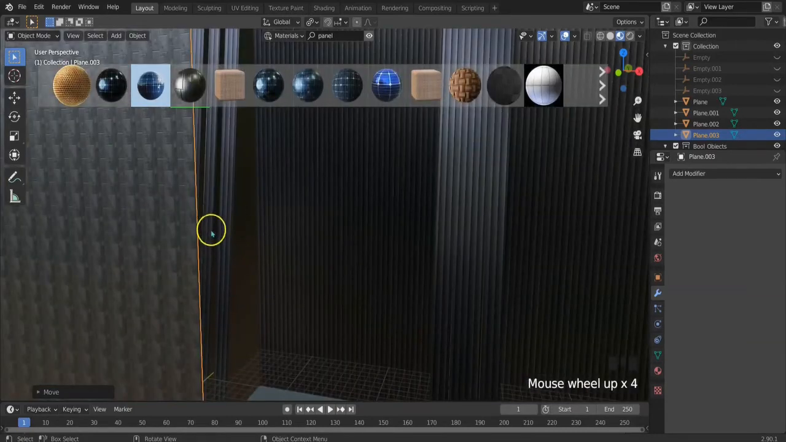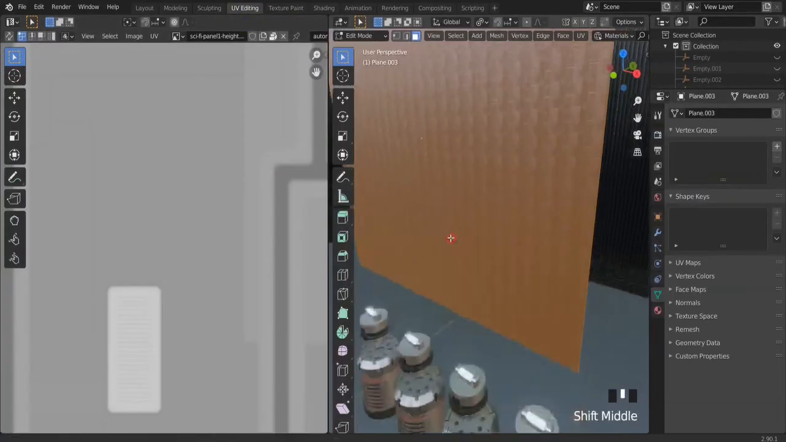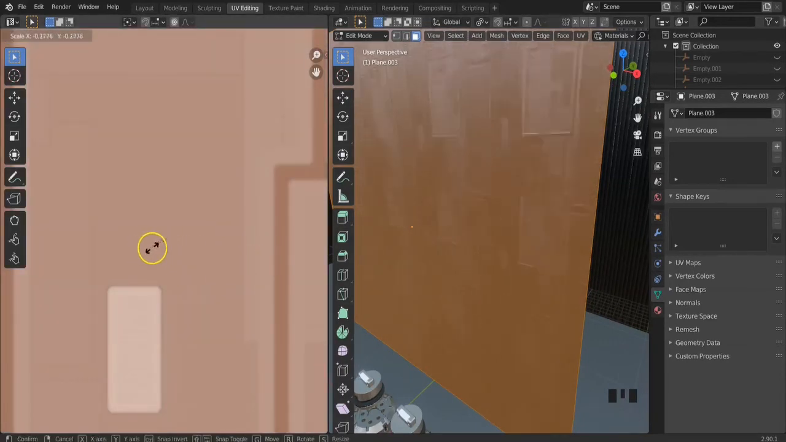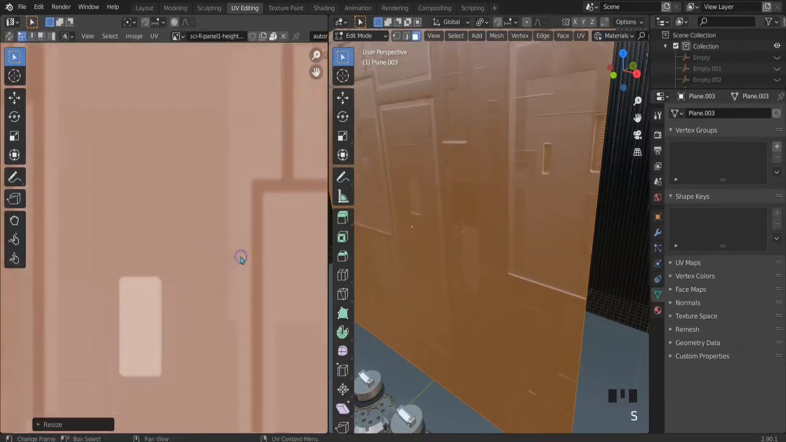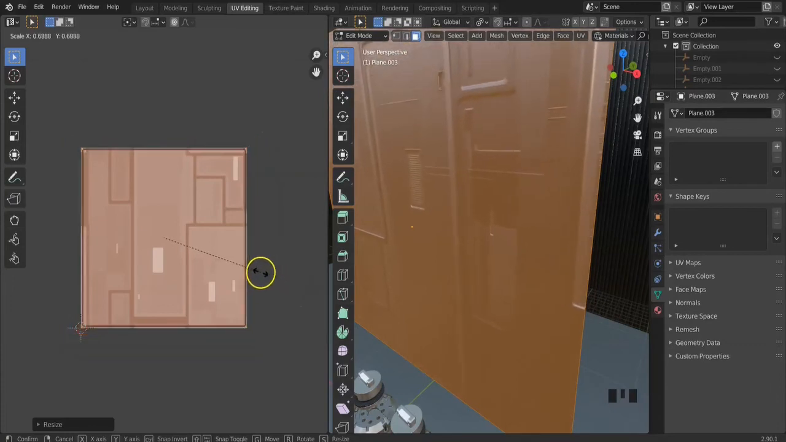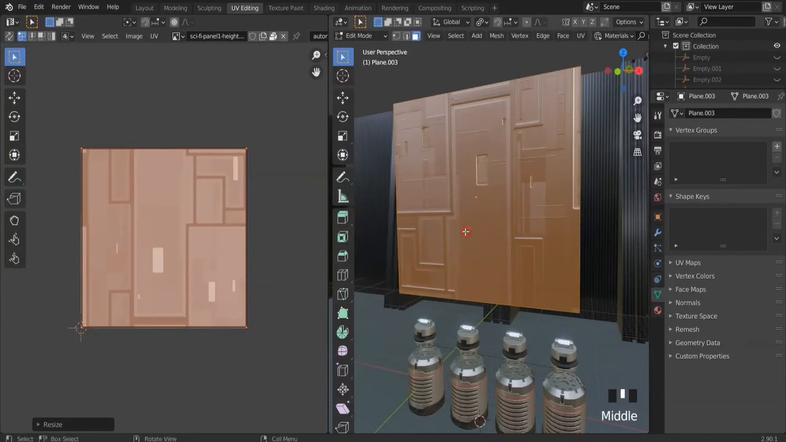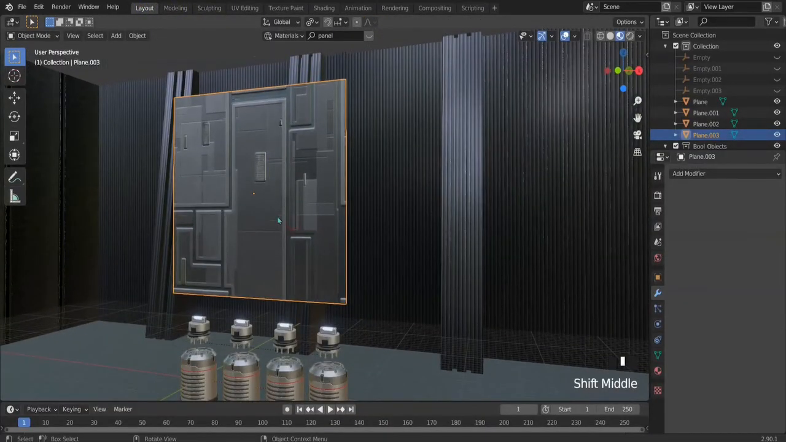I think we'll have to go into the UV editing tab here and gonna go into edit mode, select all, and gonna scale it down, making it a one-piece panel, one-piece sci-fi panel all the way to here. All right, now I'm gonna rotate this. Let's go in the layout tab, rotate this 90 degrees.